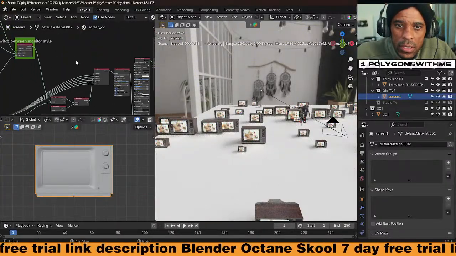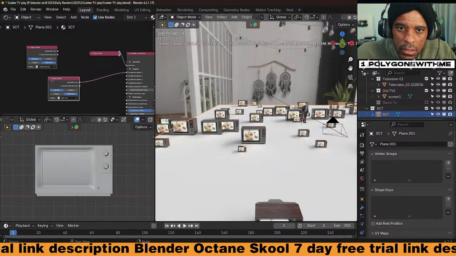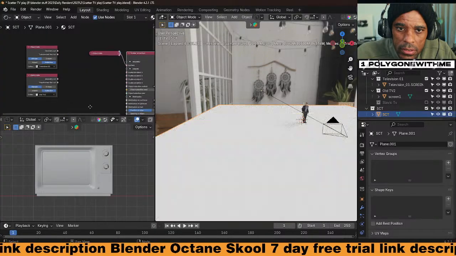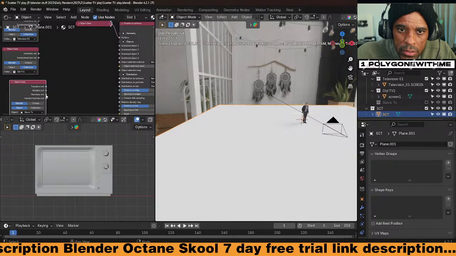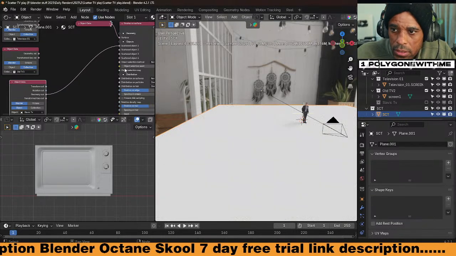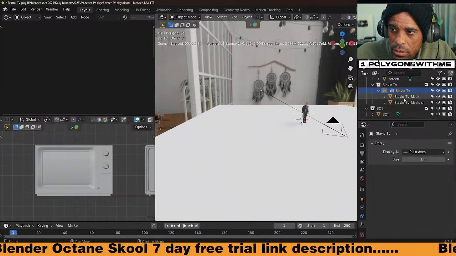Now I should be able to come to scatter, and let's take our third TV, which is going to be static TV, geometry out. Let's plug that into here, turn it back on. The static TV, come over here.